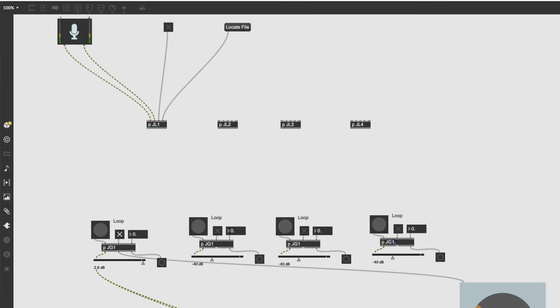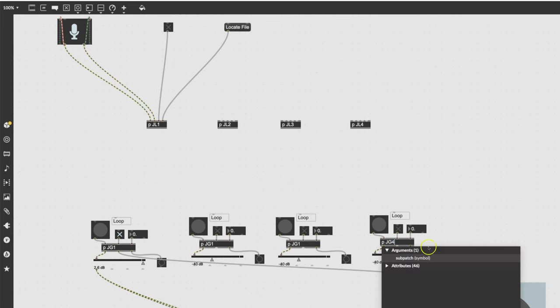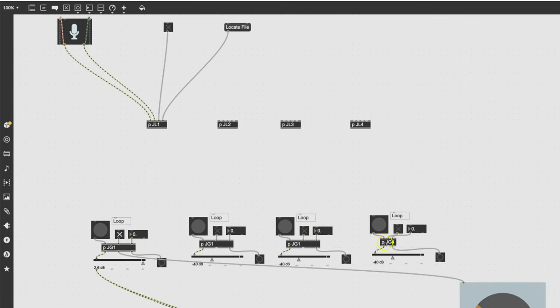I'm going to label this one JG4, just so that I can remember I did it. And I like resizing these so they fit right underneath, but that's just me. Okay, so we'll work our way backwards down to JG1, but here we go.